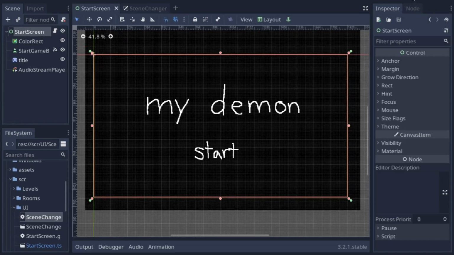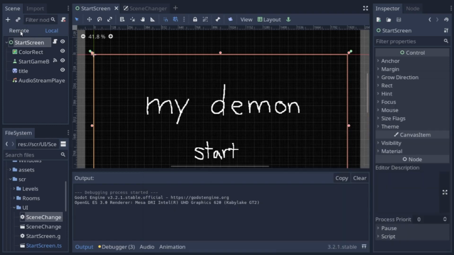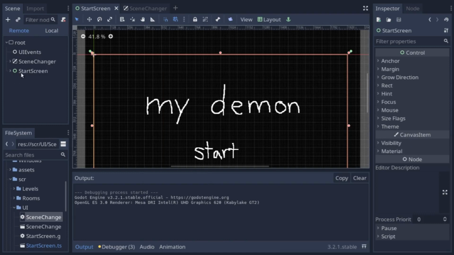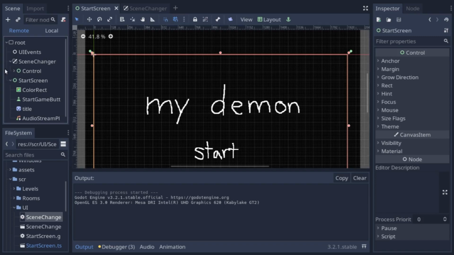So basically, if we click Run, we can see if you click Remote, it'll show what the scene tree looks like while the game's running. So if we look in Local, you can see Start Screen, but if you go to Remote, you can see all the auto load scenes. You can see UI events and Scene Changer. So Scene Changer, if we change the scene, Scene Changer will always be there.